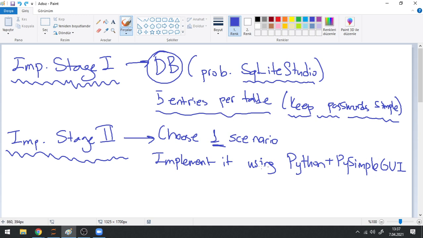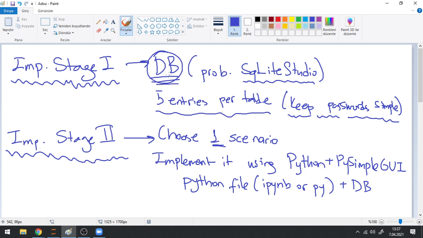What you need to upload is going to be the Python file. The Python file could be an IPYNB, or it could be a simple py Python document, plus the DB file that you have from implementation stage 1, because maybe you did some changes, maybe for the examples you entered more data, etc. You don't have to enter any more data, but let's say this is the most recent version of the database, so you are going to upload it as well in implementation stage 2.